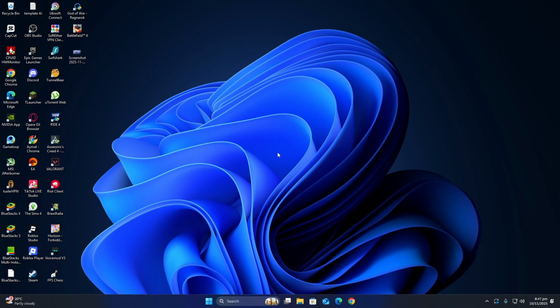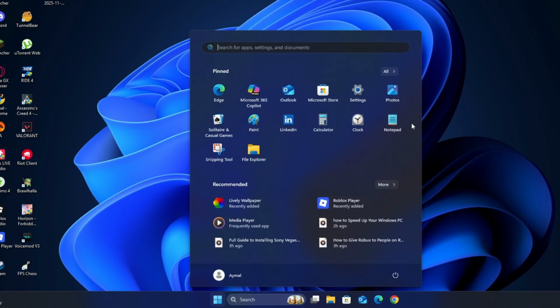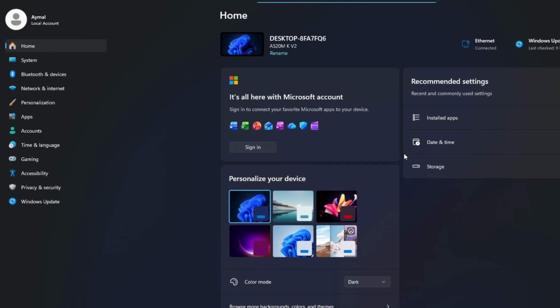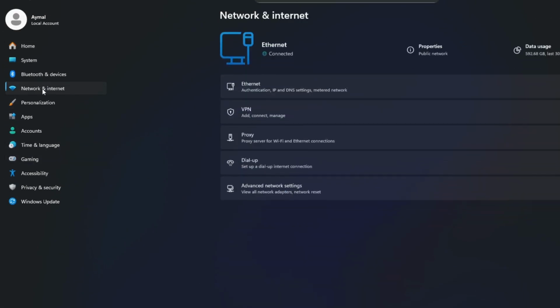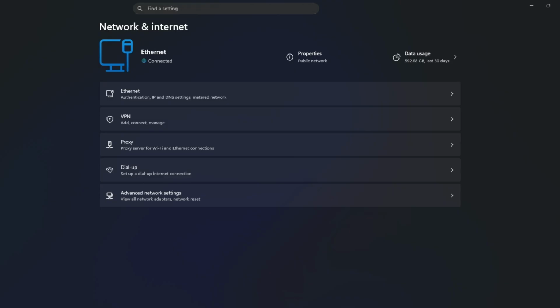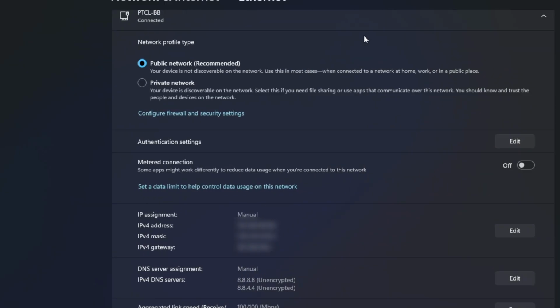First, click on the Start button and then select Settings. Once the Settings app is open, choose Network and Internet from the left-hand menu. Next, decide whether you are on a Wi-Fi connection or an Ethernet wired connection. If you are using Wi-Fi, select the Wi-Fi option, then click on your connected network and select Hardware Properties. If you are on Ethernet, click the Ethernet option instead.